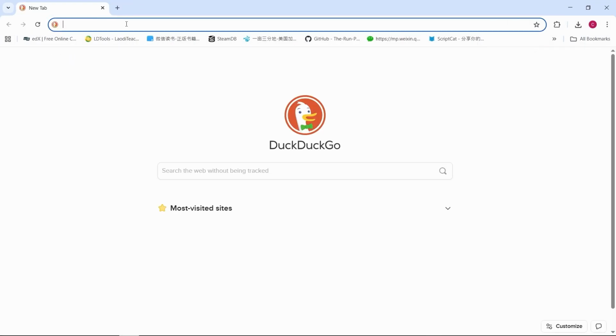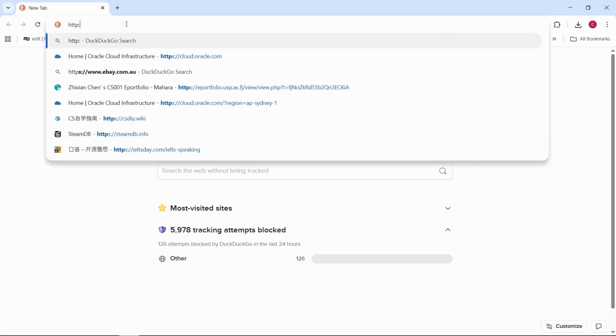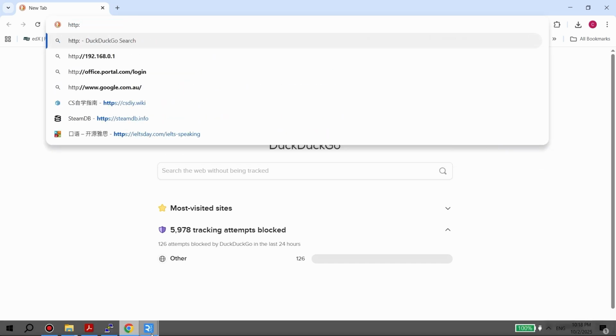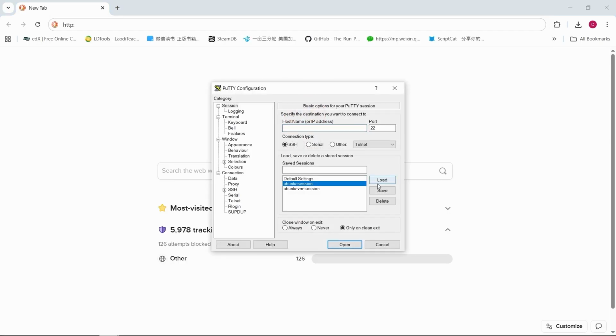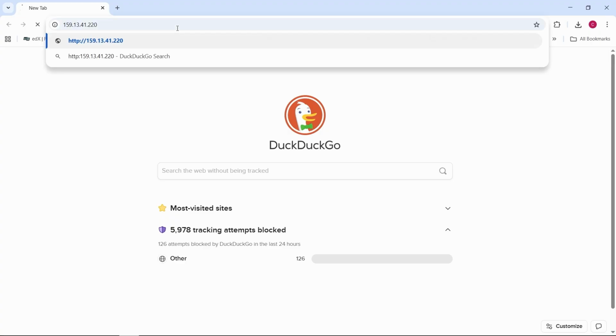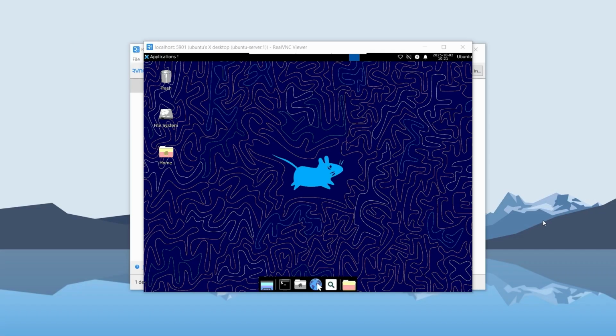Now we'll just open up our browser and wait, no, let me open up PuTTY first. Then click on the Ubuntu session and copy the IP address. Type that into the URL. Now that should take us to the Apache2 default page on our local machine. Close that.